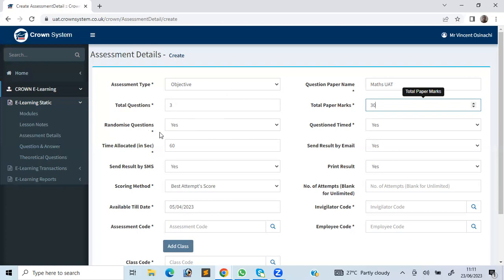Now, randomized question. Do you want the question to come serially, or do you want the system to jumble the question? What I mean by serially, you create the question number 1, question number 2, question number 3. If you leave this as yes, it means that the system can bring question 3 as the first question the person is going to solve, and bring maybe question 1 as the second question, just to double the whole thing.